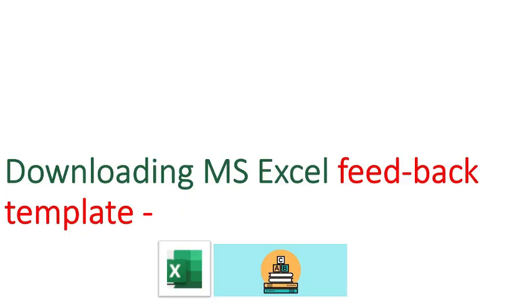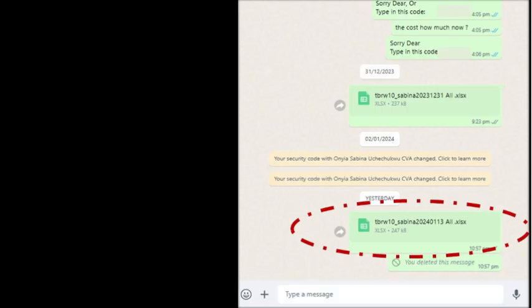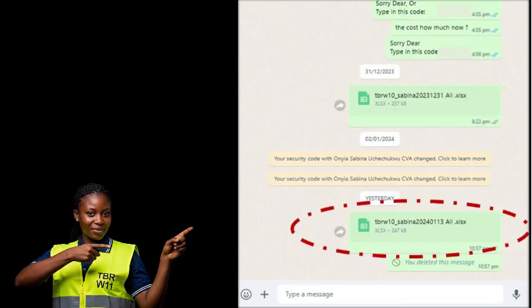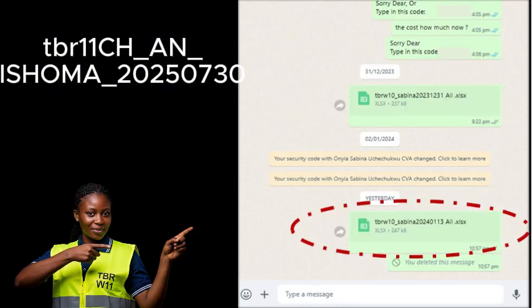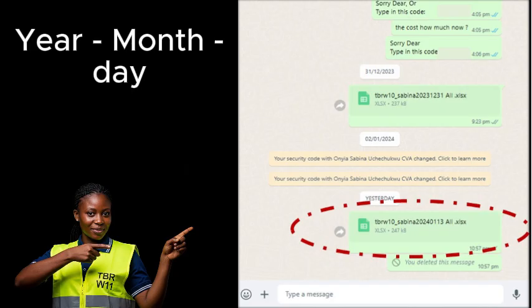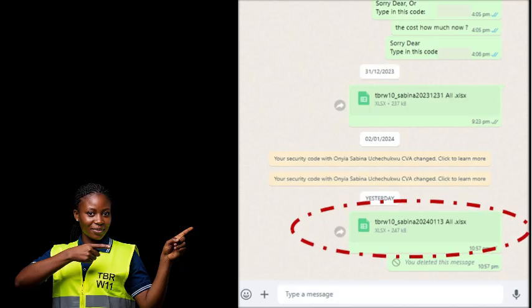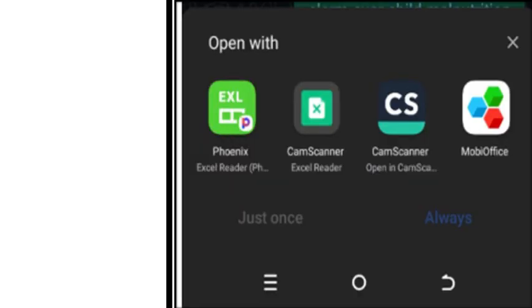Downloading the MS Excel feedback template. When you receive the MS Excel file in the WhatsApp chat from your M&E officer, it will appear like this. The file will be named in the format TBRW11 followed by your code, CHW or SO, then 2 letters representing your LGA, your name, and finally the date the file was created: year, month, day. The date is important because it indicates the review period covered by the file. Any entries beyond that date will not be included in the MS Excel feedback template. To open the file, simply tap on it.